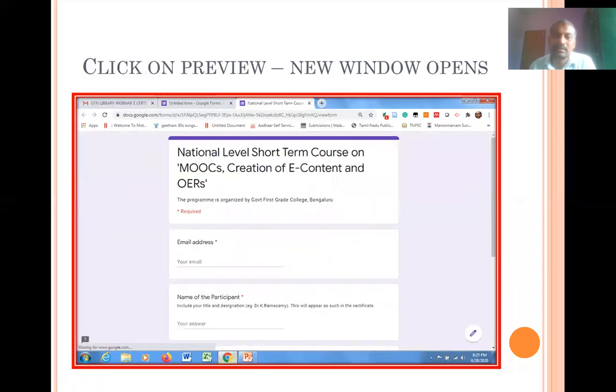Why I have told all these things is that you give a click on preview, that i button, and you will get the screen. Let us see. See, we have given some instructions to the participants on how to fill the name. Let us see now how that particular thing works. For example, you are sending this form to a particular respondent. The respondent starts filling the form.